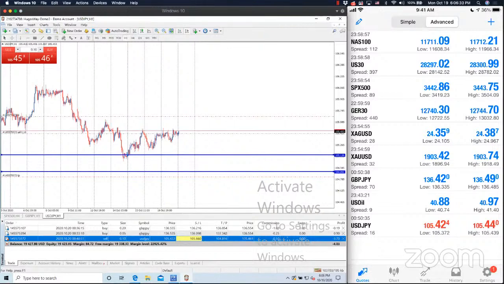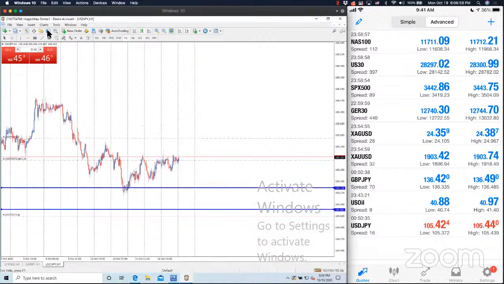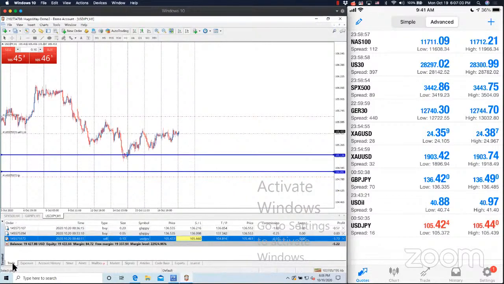Cool. Okay. All right. Corey asks, how do I get that little chart at the bottom with the sell stop and all that? It's the Terminal. This icon right here, the terminal icon right here. Terminal right here. And just make sure you're in the trade tab right here.